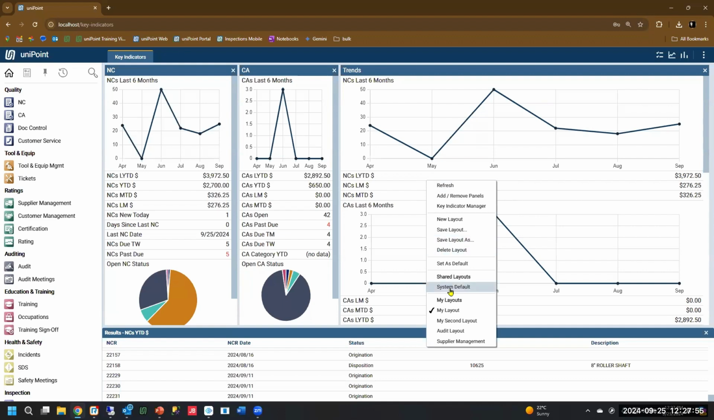We also have shared layouts. So let's say I come up with a really nice layout that other colleagues want to use as well. I can save this as a shared layout, and then other people would have access to my layout via the shared layouts section of the menu here.